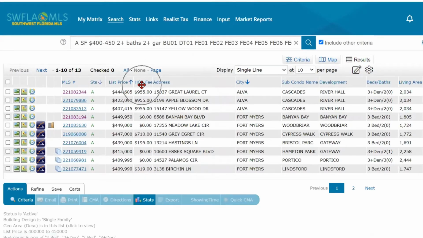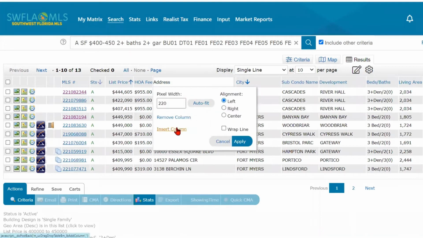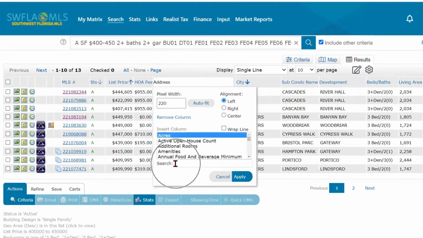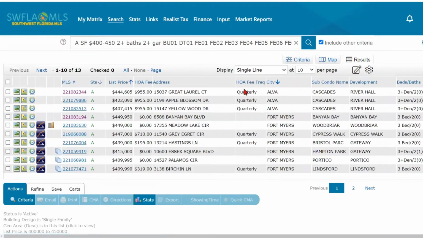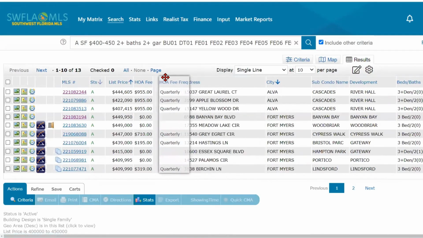Now, I also want to know how often these fees are paid. So once again, I'm just going to hover over the address column, left click, insert column. And here in the search field, this time I'm going to begin to type HOA again. And this time I'm going to select HOA fee frequency and select apply. And here our frequency pulled in. Going to get that crosshair, left click, and drag it over here next to the HOA fee.